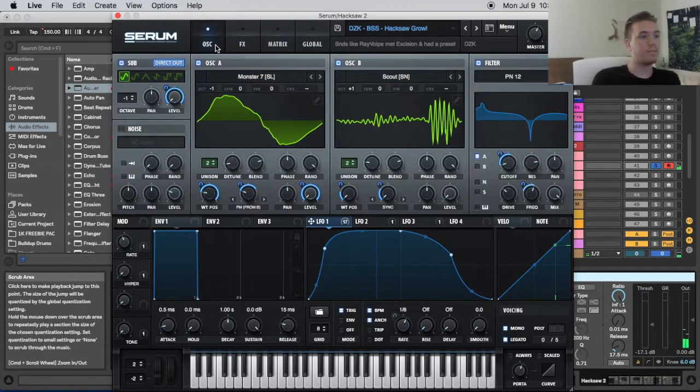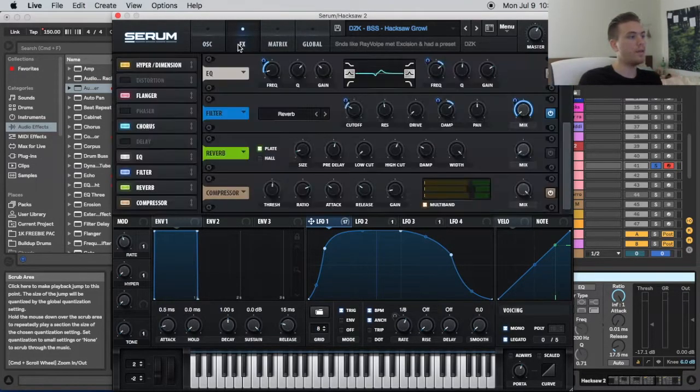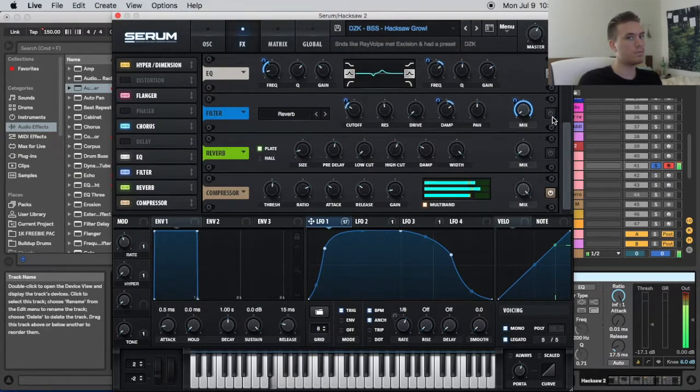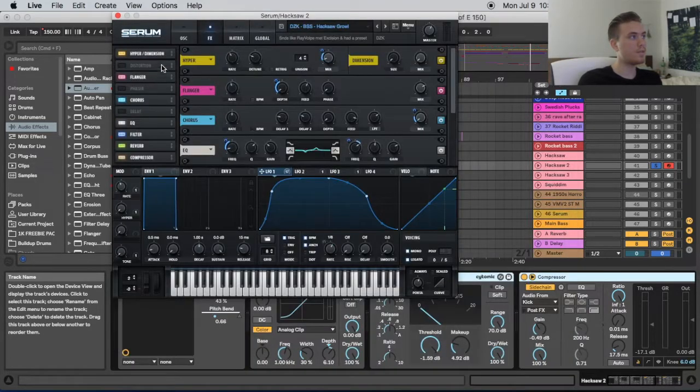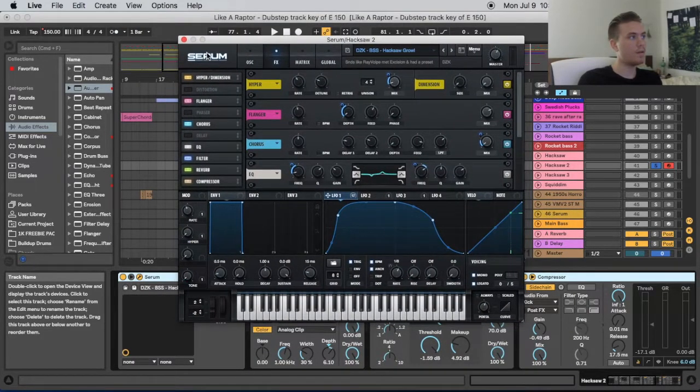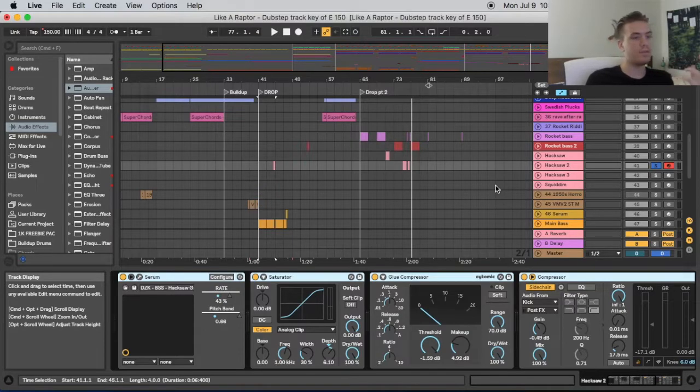So yeah, the reverb filter, super awesome. You can actually hear what it sounds like if I turn it off. It sounds completely different. And then it gives it almost like a reversed quality to it, which is super sick. Yeah, my Serums are huge when I use this screen.